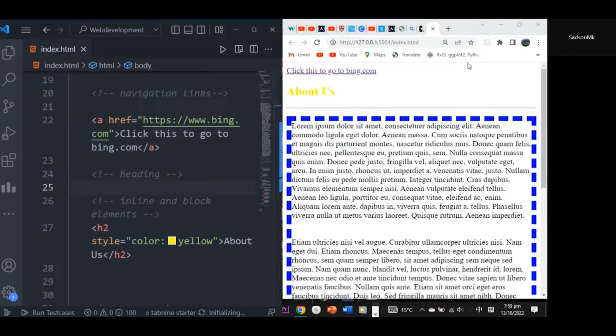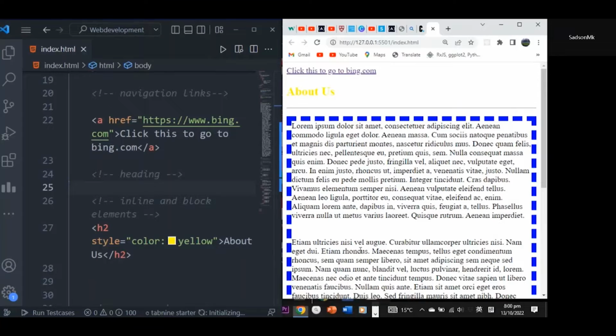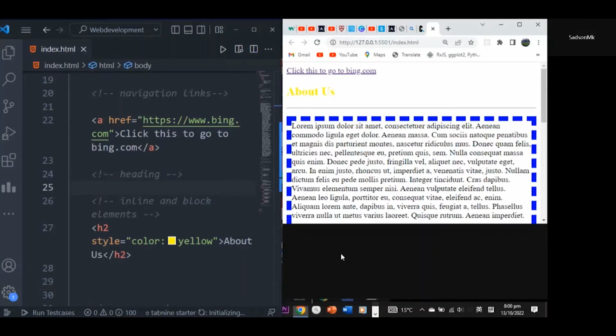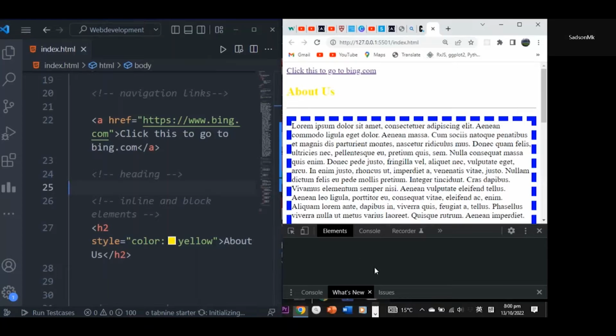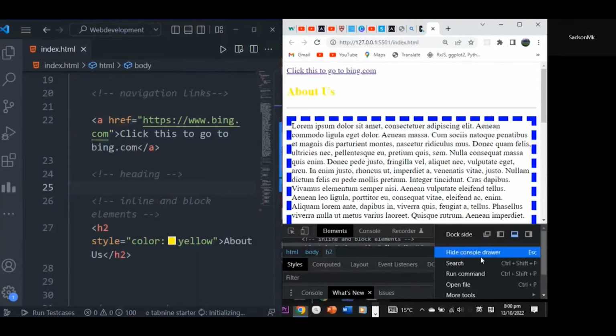When I get to the browser on the right side, I can right click in the browser and inspect this particular page, and hopefully my developer tools show up down here. By the way, you can change the orientation of these developer tools. You can click on these three dots and change the dock side. Mine currently is docked onto the bottom of this particular page.